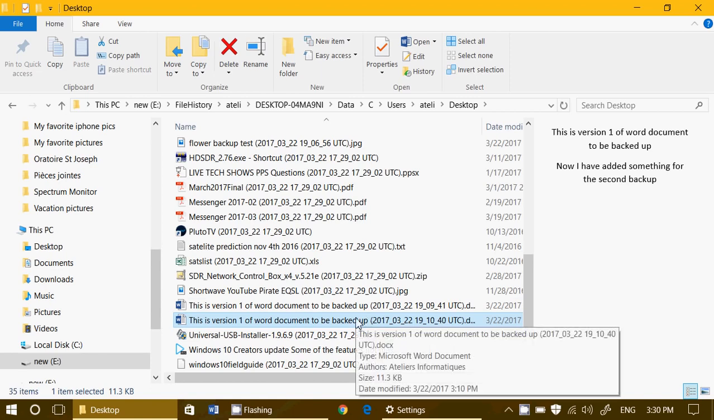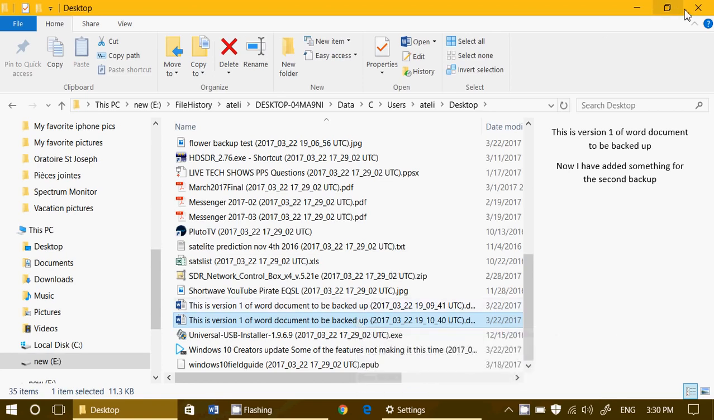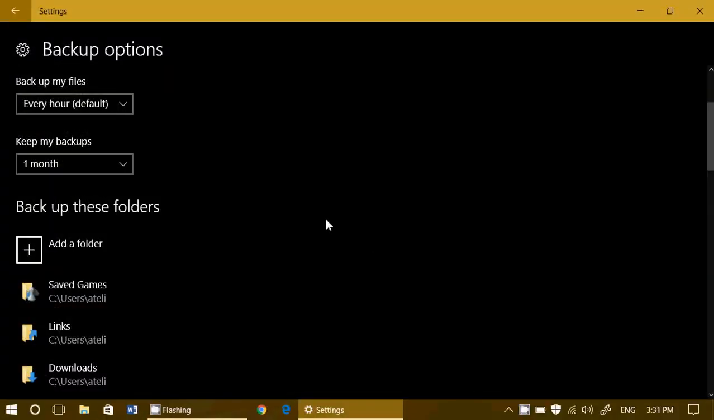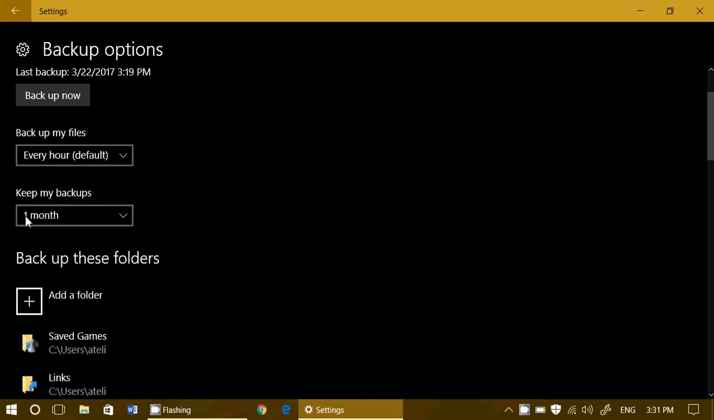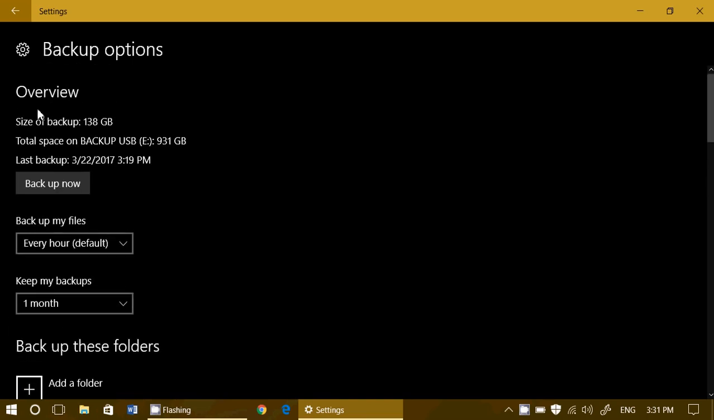So if you were working, say, on a book, you'd get different versions of your book all the time. So you can actually pick out any version of a file. And it's cool because sometimes it's really nice to go back to an older version of something if it doesn't work well. So once you've chosen the time, you have to choose how long you want to keep the files on your hard drive. The reason you've got to be careful with this one is it depends on the size of your drive. So here, total space on backup USB, 931 gigabytes. It's a 1 terabyte drive.